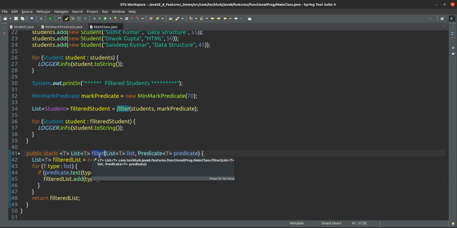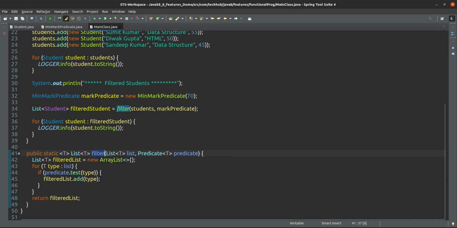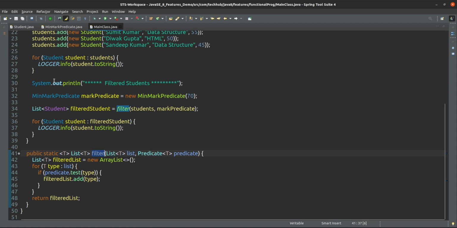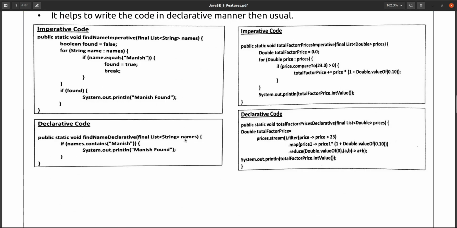Declarative programming is nothing but we have declared a specific method to do a specific task. So that is declarative. Otherwise, that is imperative. In the imperative manner, you can do this task using a for loop here itself only. So that is called functional programming.